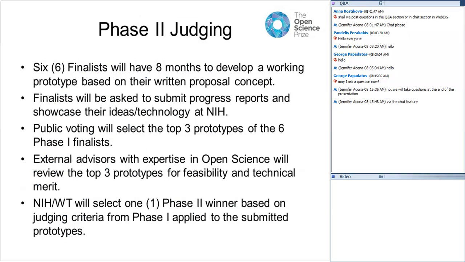Once the working prototypes are submitted and made available, there will be a public voting process in which the public will select the top 3 prototypes of the 6 finalists. Then the expert advisors will provide comments again on the prototypes, and finally the NIH and Wellcome Trust will select the 1 grand prize winner based on the judging criteria from phase 1 as well as descriptions of the prototype. Next slide, please.